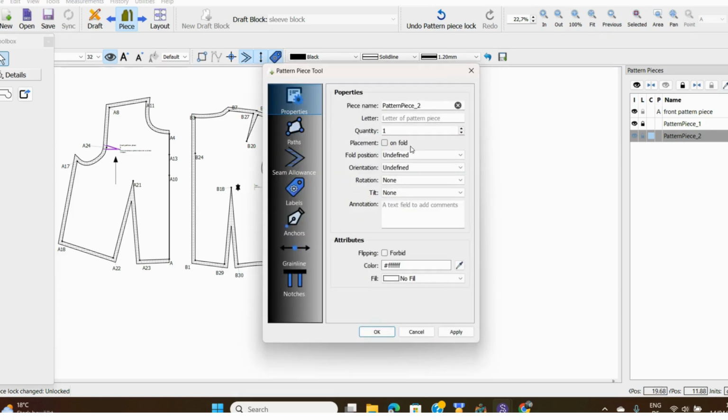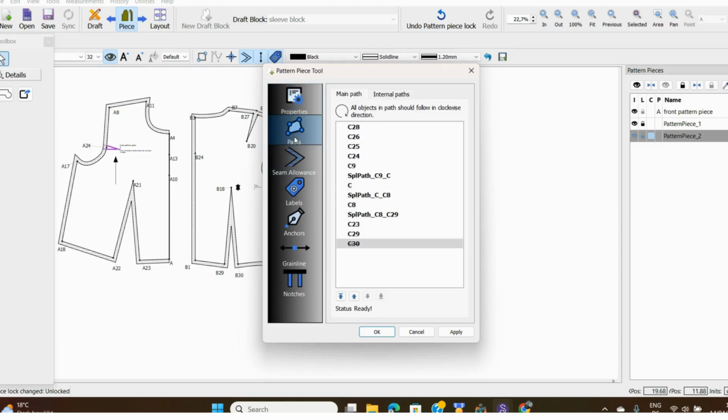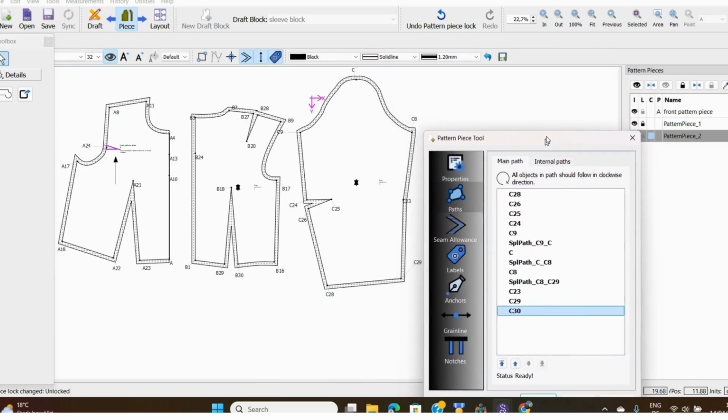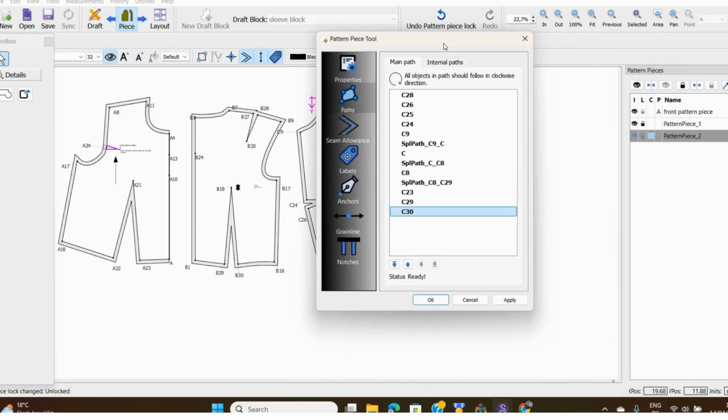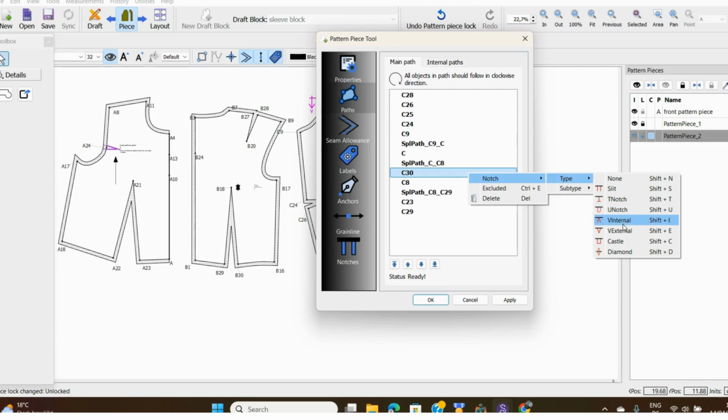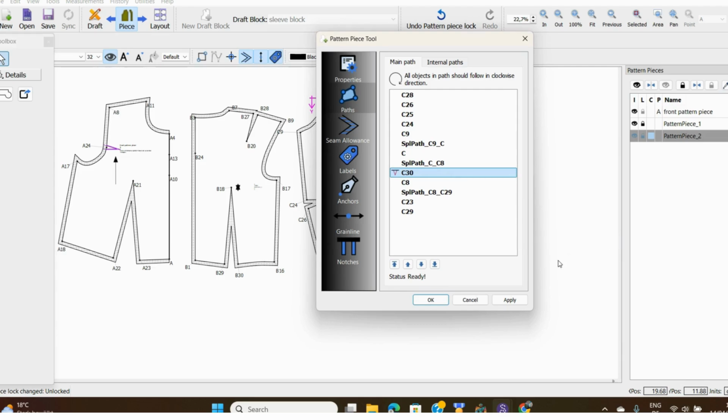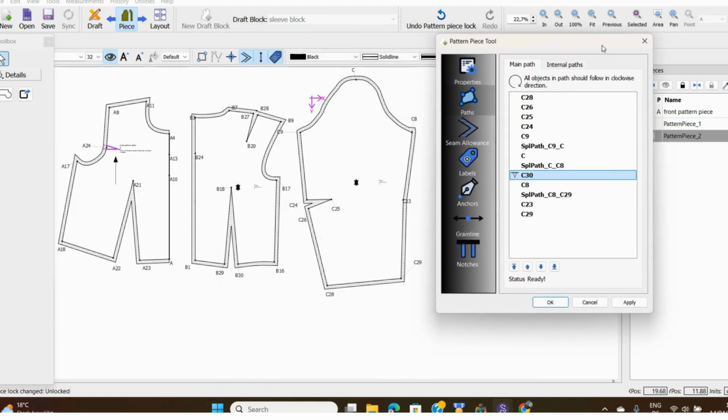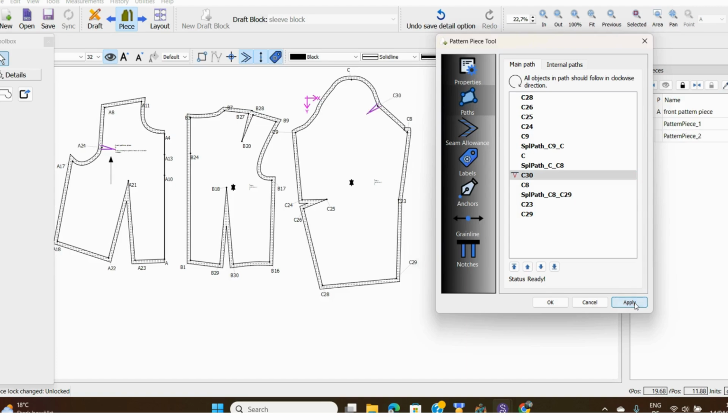Go to properties. And then we are going to go to parts. And we see our C30. We click on it. We include it. And then remember the part is C to C8. This is C to C8. So we are going to bring it under there. And then we are going to go to notches. We are going to go to the type of notches. Remember, we are using this particular notch. We are going to click on apply. And you see it right there. And we click on OK.